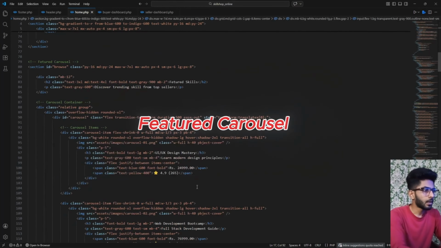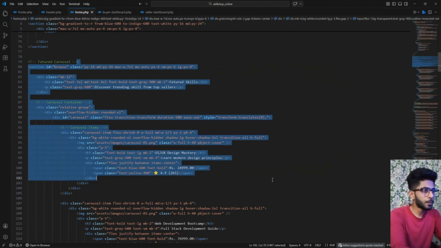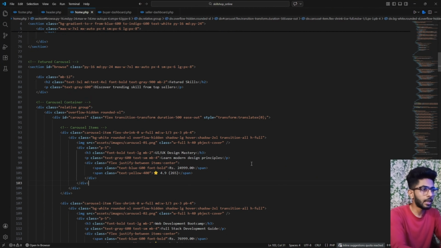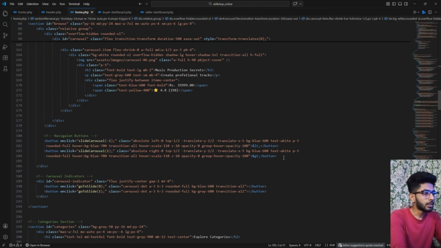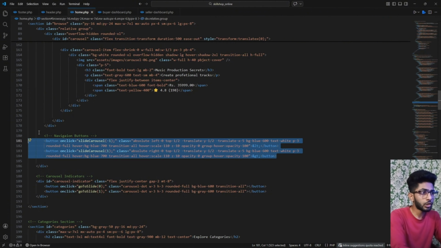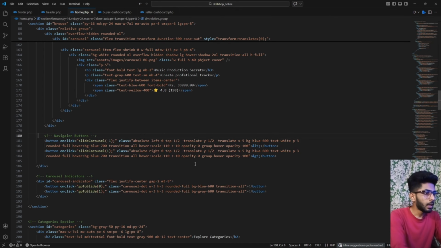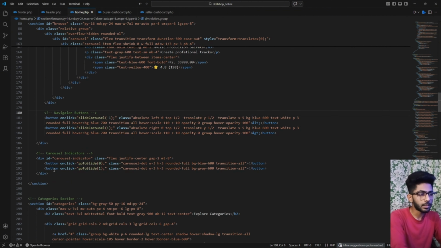Featured carousel. The carousel uses flexbox and JavaScript for sliding. Each item is flex-shrink-0, w-full, md:w-1/2 to maintain width. Navigation buttons slide the carousel by updating the transform translateX property. Carousel style: transform translateX of negative $carousel slide start, slide with px.